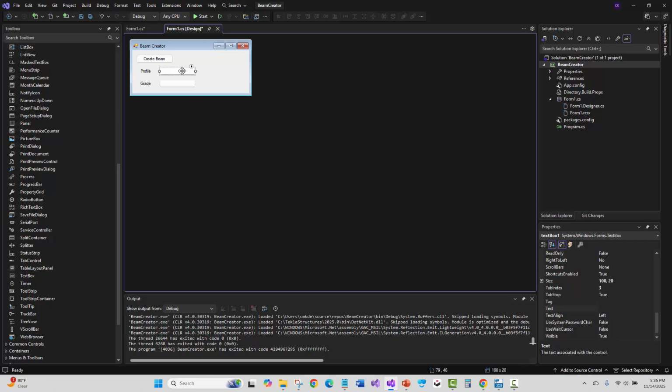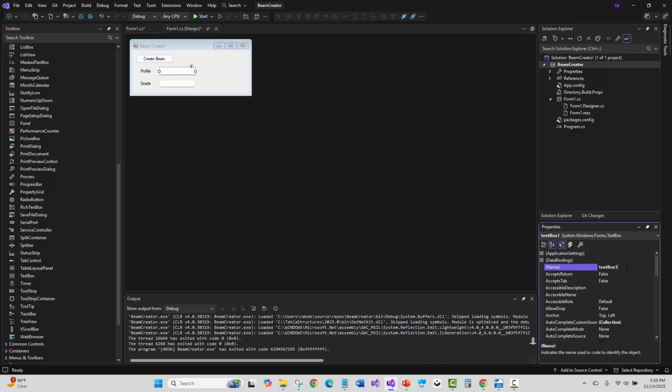Now, the next thing here is a little bit of good coding practice. I should probably call this something other than text box 1. What am I talking about? If I click on this over here on the properties pane, you're going to see that it's called text box 1. And if I scroll my properties up to the top, I can rename this to something that makes more sense to me. So I'm going to say text underscore profile.